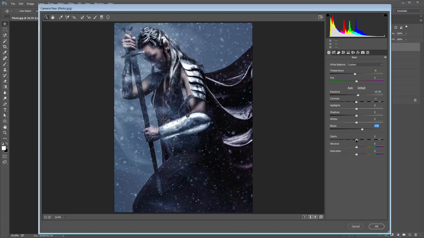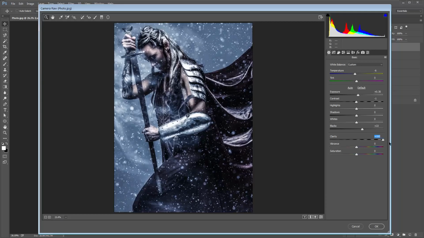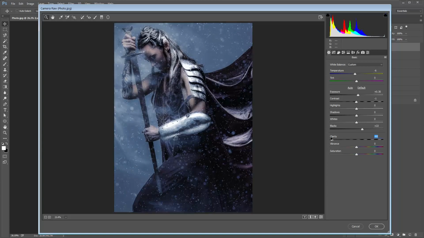Clarity is like sharpening. If I drag that all the way to the right, you'll see how everything is much more detailed, a lot more contrast being applied to it. Drag it all the way to the left, see it softens everything out, adds like a soft glow over everything. So I'm just going to add a little bit of clarity. Vibrance, it's a bit like saturation. It'll really make the colours pop a lot more. Saturation, I'll just lower it down a little bit.